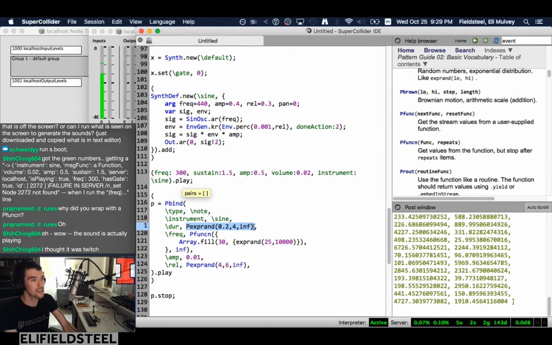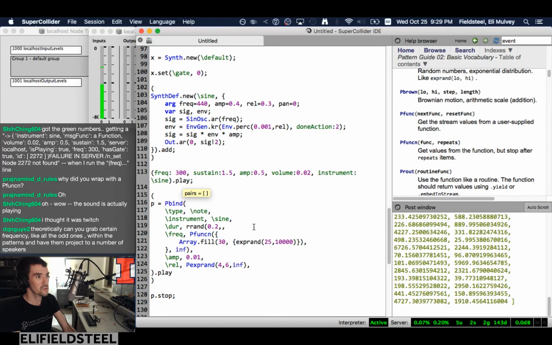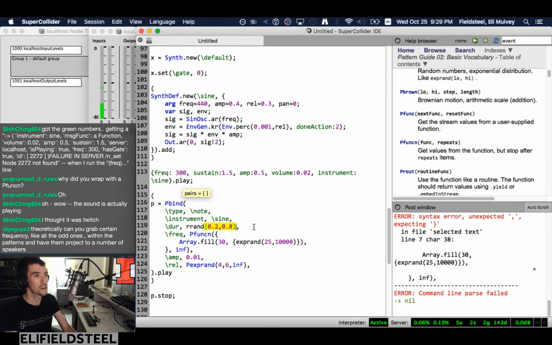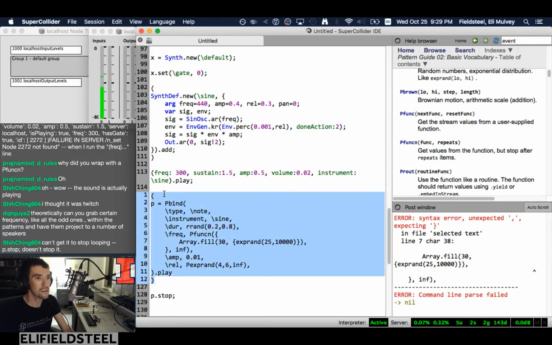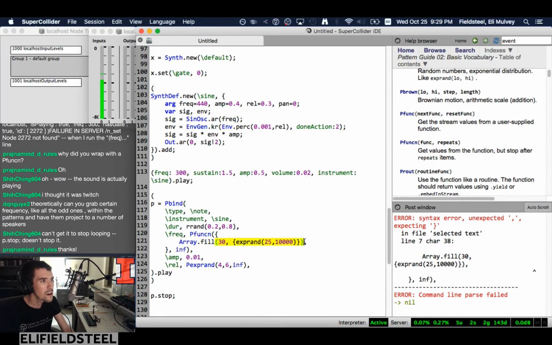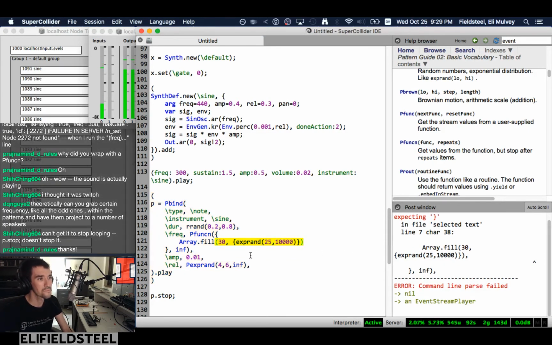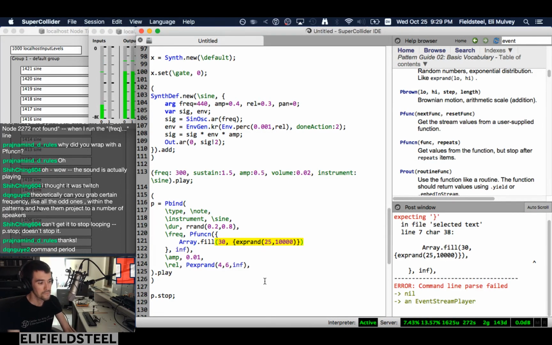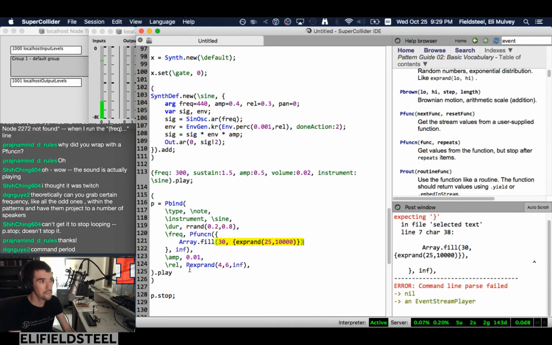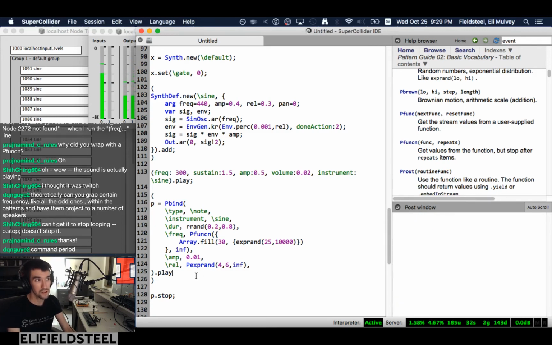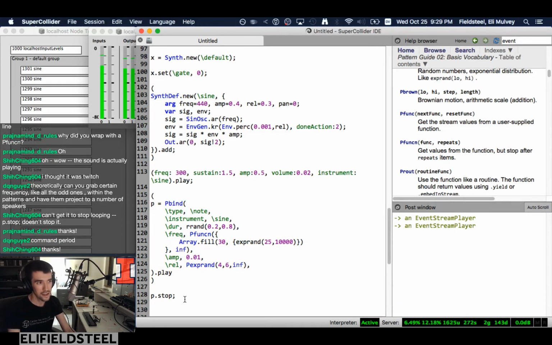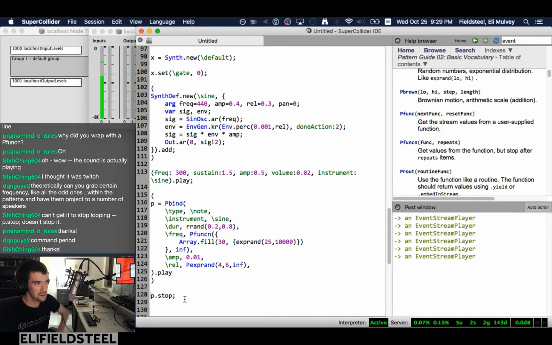Right, if we did dur random between 0.2 and 0.8... I screwed something up here. What is the problem? Is that comma screwing us up? Yeah. Notice that we've got the same delta time. Oh yeah, P.stop should stop it. But if you run this twice, like run it once, run it twice, then P.stop is not going to help you. It's the same problem. I've been hitting command period nonstop here.